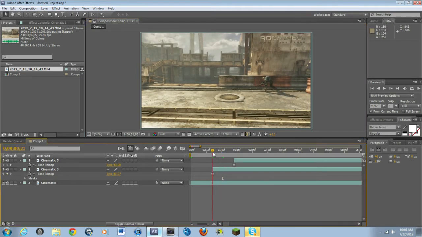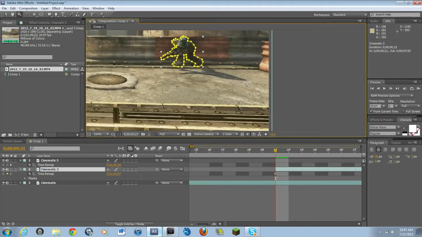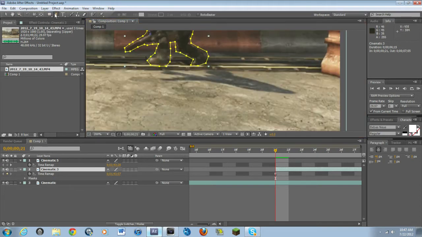So what we want to do is also mask the shadow that is underneath him. So just zoom in once again, and now you just want to mask out the shadow, and what that does is leave the shadow behind.